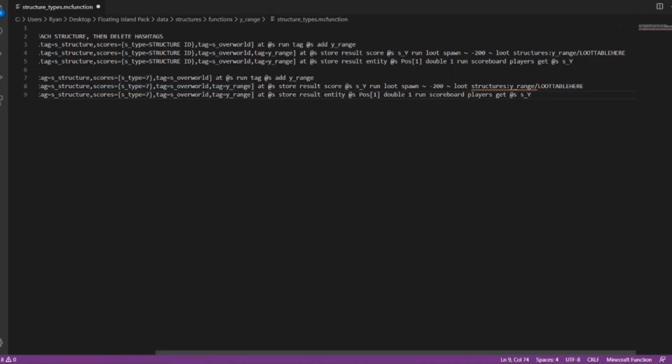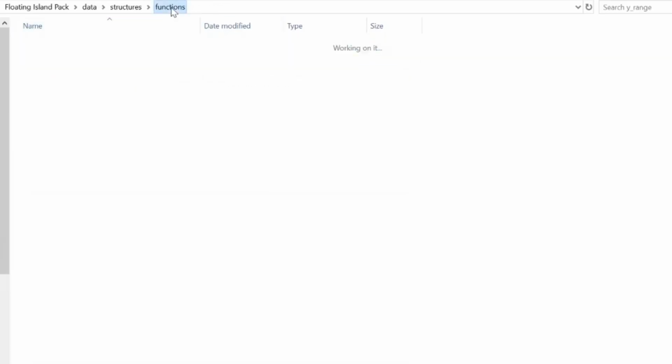But then we have, in this command where it says loot spawn structures Y-range, it says loot table here. This is where we're going to want to put a loot table. Now, I'm going to save this file and jump over to the loot tables to show you the next part.